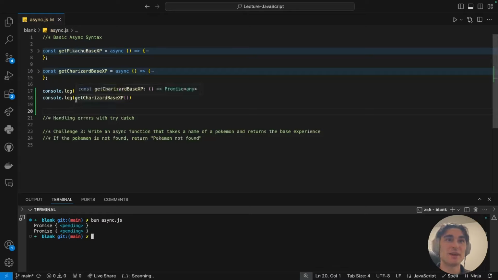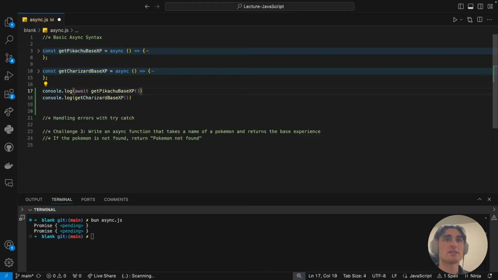For instance, we might want to start fetching both of these, the Pikachu base XP and the Charizard XP, and let both of those requests go through before we need to do anything with them. If we want to take this asynchronous code, which is going to go over the internet and take some time before we get the results back, and we want to say, hey, JavaScript, I want you to stop what you're doing and wait until we have the actual result, what we need to do is use the await keyword.